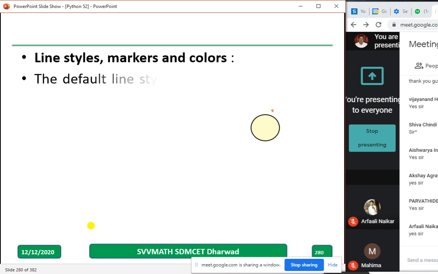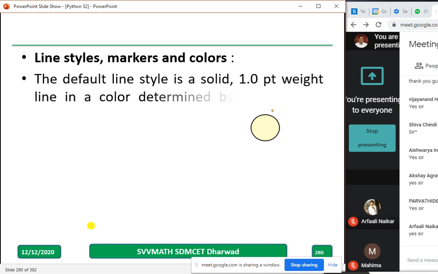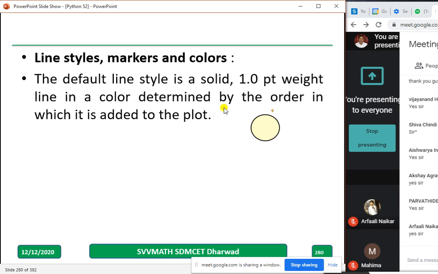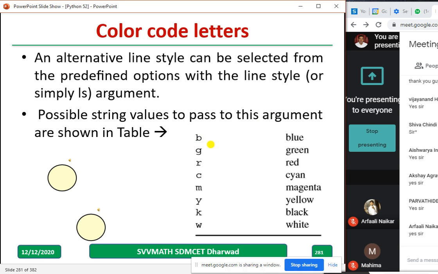Line styles, markers and colors. By default, line is a solid line and it is 1.0 weight. Hope you might have seen many times when you execute it. And color is determined by the order in which it is added to the plot. By default, the first will be one color and the second color will be set by the system. But if you want different colors, you may have to explicitly mention that. So these are the different colors available.